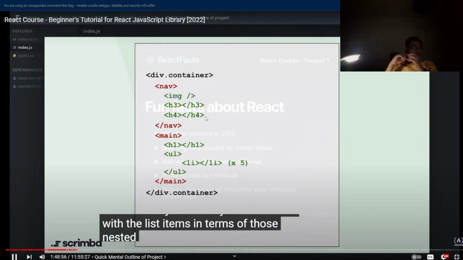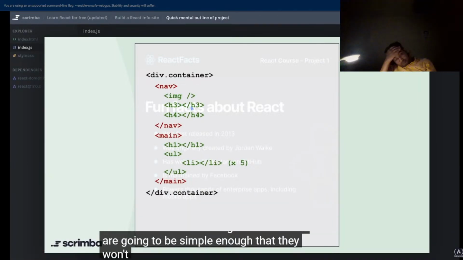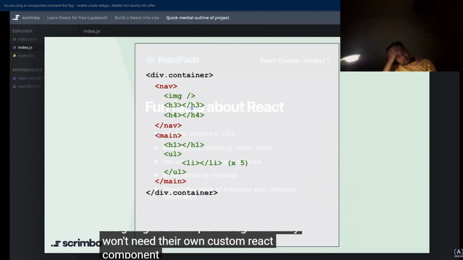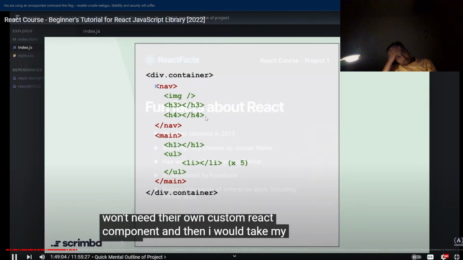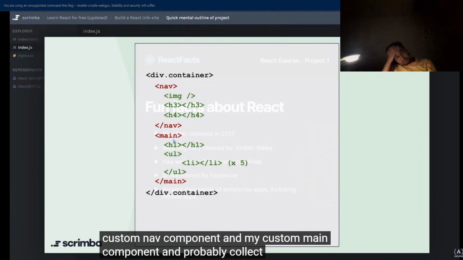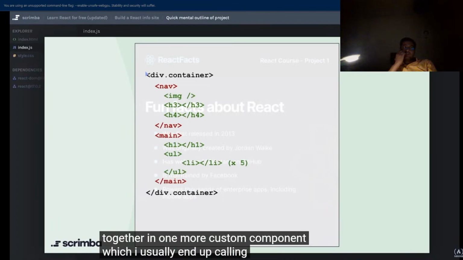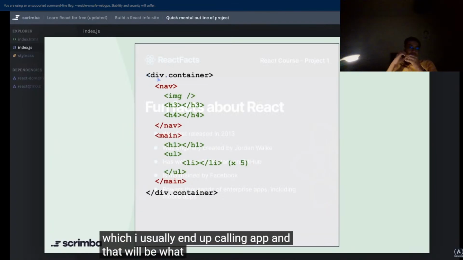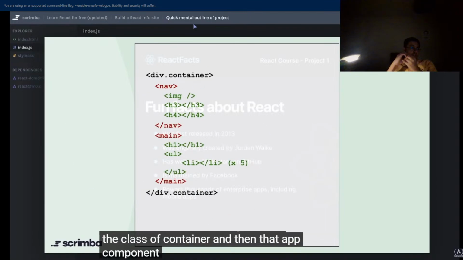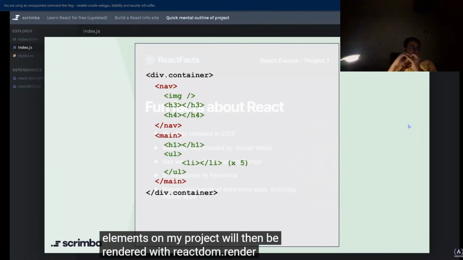And then I would take my custom nav component and my custom main component and probably collect them together in one more custom component, which I usually end up calling app. And that will be what renders my div with the class of container. And then that app component, since it contains all the elements on my project, will then be rendered with ReactDOM.render.